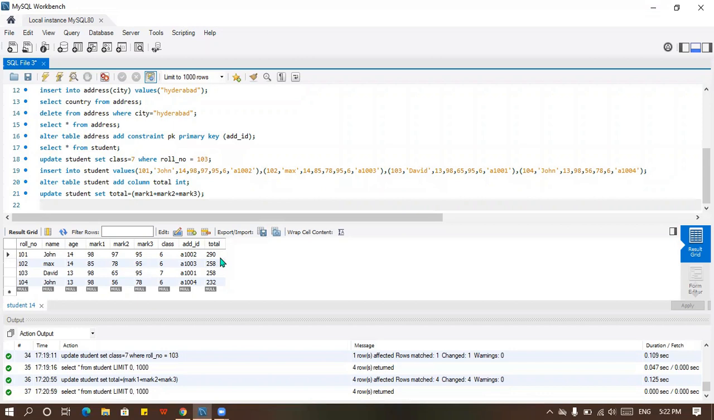So after calculating the total, I want to set the grade. If it is above 280, the grade is A. If it is above 250, the grade is B. Likewise, I want to check. If you are using Python, how will you do that? Else if else condition. So in your SQL, you can use the same thing, with a little bit of changes.